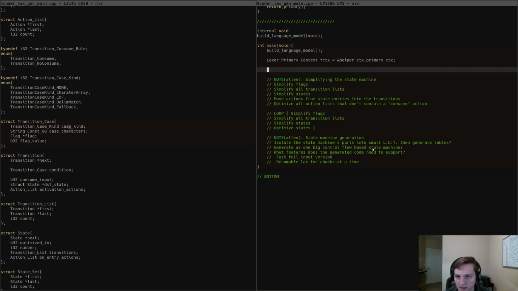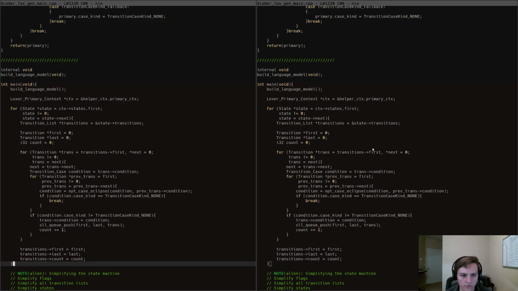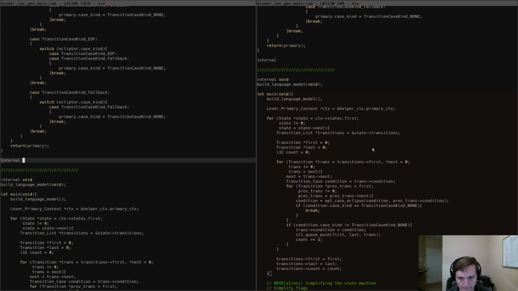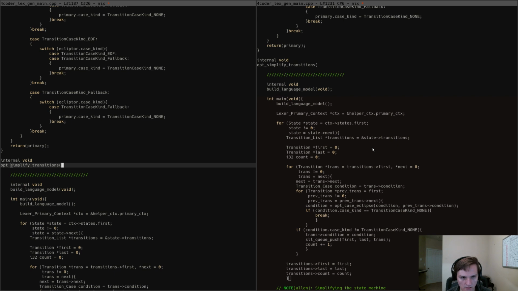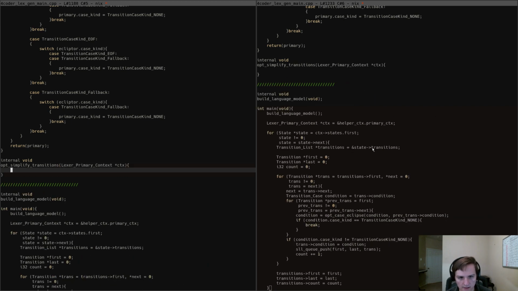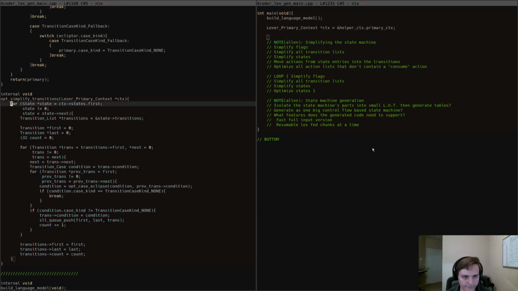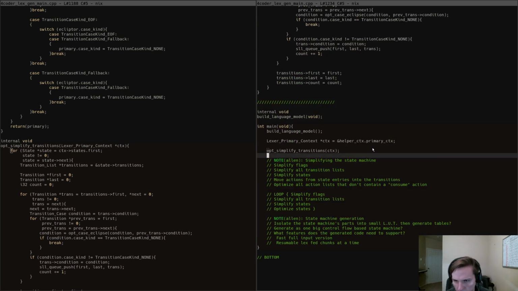Okay, anyway, point is, this should now become an optimizer, like a callable thing. So I want to pop over here. So there's my eclipse opt simplify transitions, takes the Lexer primary context, and it goes to town on it like that. Opt simplify transitions context. Is that everything? Great. Alright, so there's one of these. That's happening.